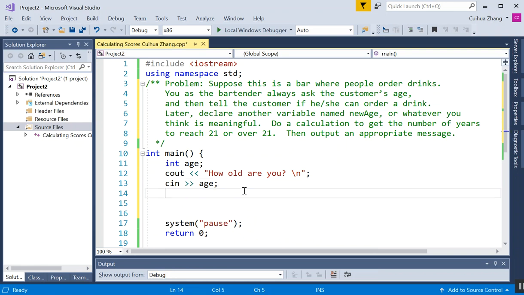So now we need to decide if this person can order a drink. How do you make that decision? You need to evaluate the person's age. If it is greater than or equal to 21, you can give him a drink. Otherwise, you have to tell him to go away, right? So we use an if-else statement.